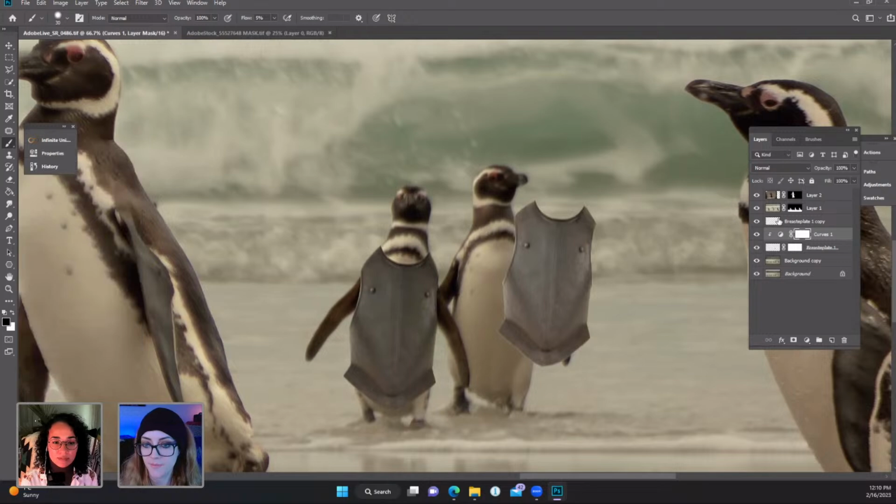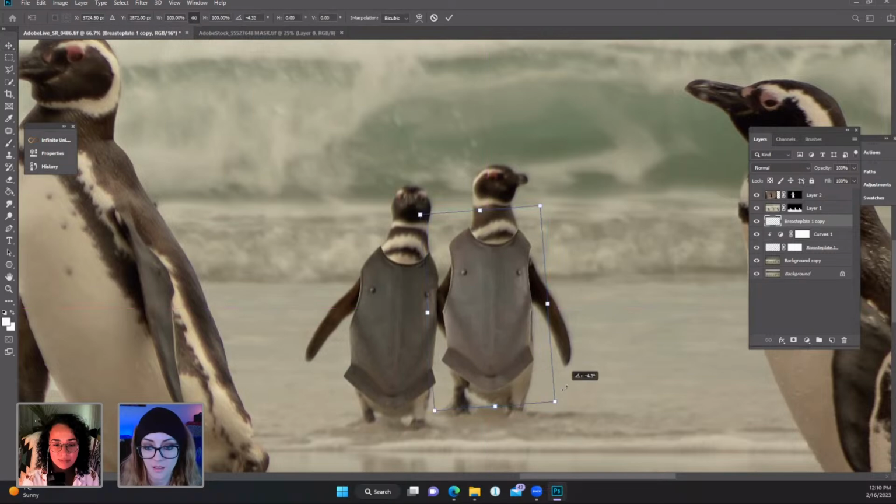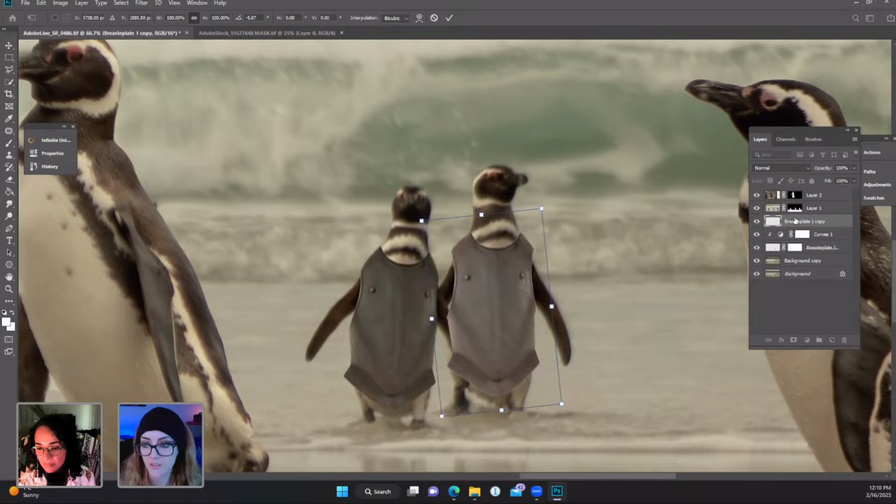Let's dress these guys. I'm going to pull this one here a little bit. That should do the trick. Now I need to mask out that flipper.